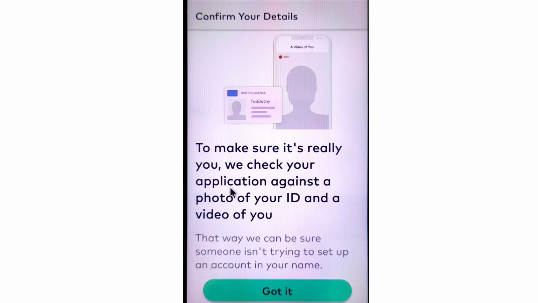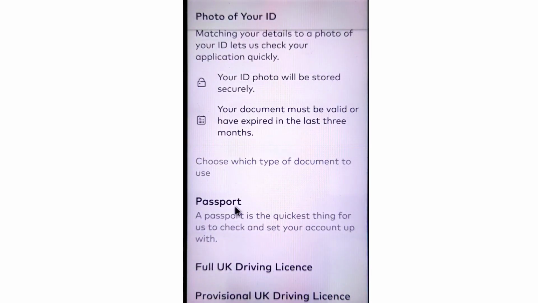This is checking your confirmed details. You have to make sure it's really you. We have to check the application against your photo ID or a video from you. So you have to click on got it. So there are 3 options: passport, full UK driving license, and provisional UK driving license. You have to select any one of the three.